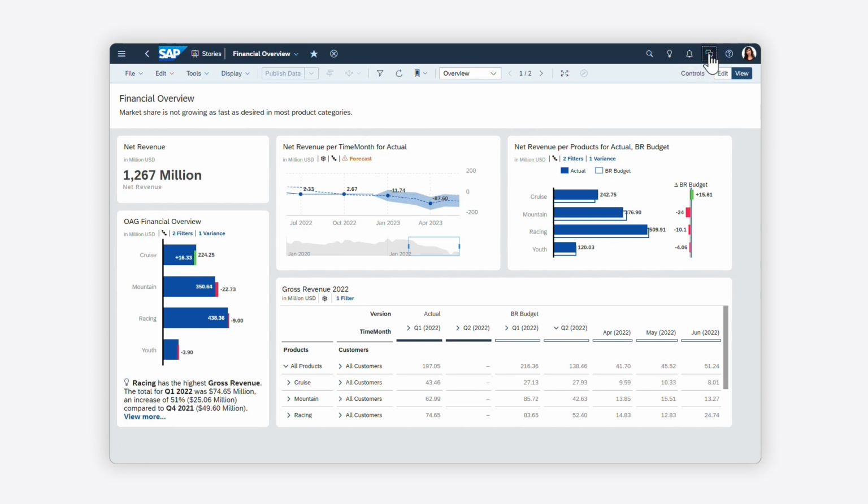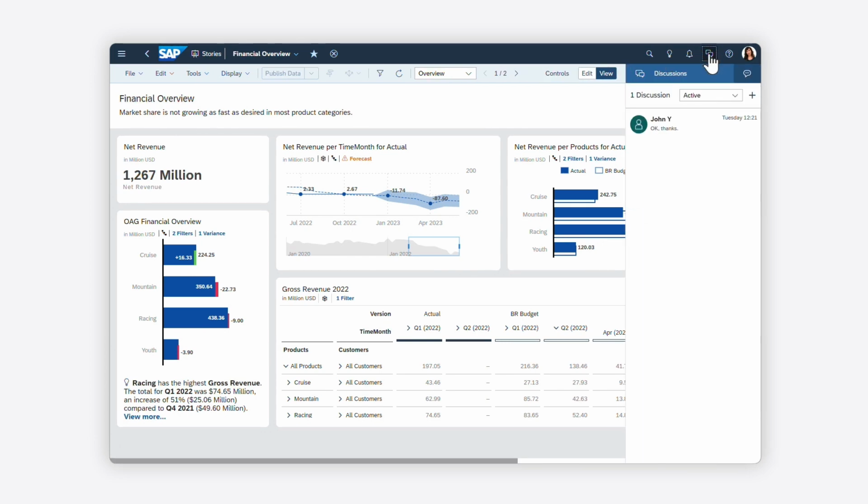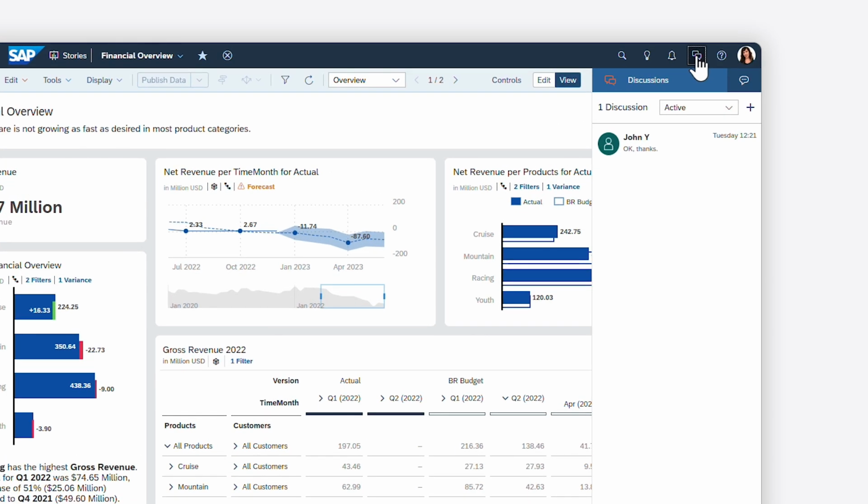Ready to talk about insights you found in SAP Analytics Cloud? You can collaborate with other users by starting a discussion or posting comments to help build consensus and contribute to decisions. Discussions are grouped chronologically into threads. You can refer back to archived entries for details from previous conversations.